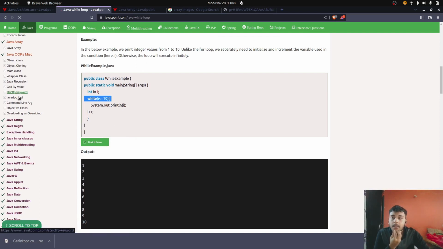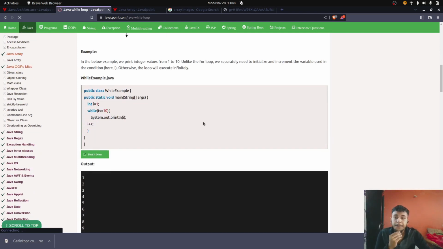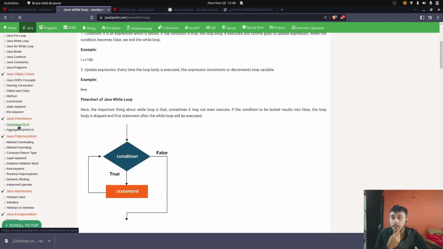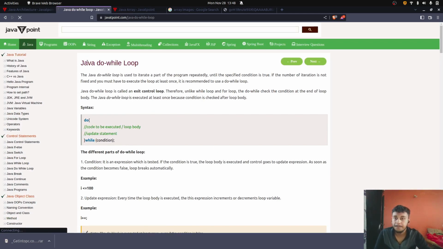And there is another loop, that is do while, and a question comes: what is the difference between while and do while? The difference is that a while loop might not run even once. Okay, let's see the syntax of do while first. Do while loop. So what happens in a do while loop?